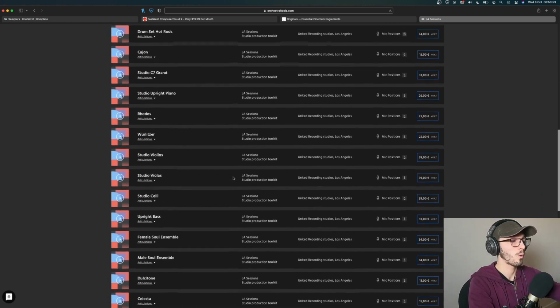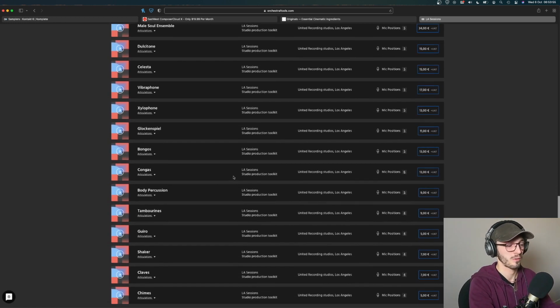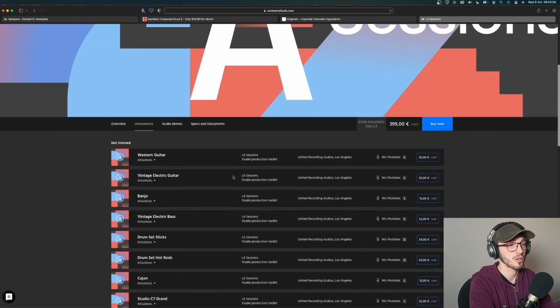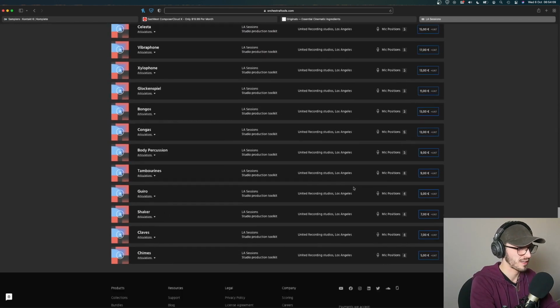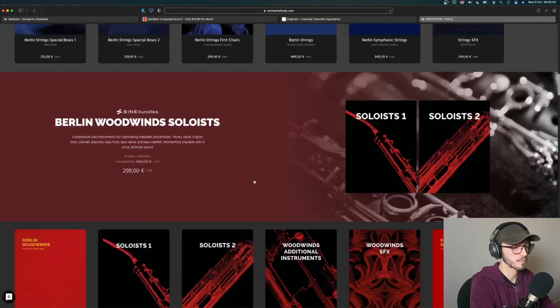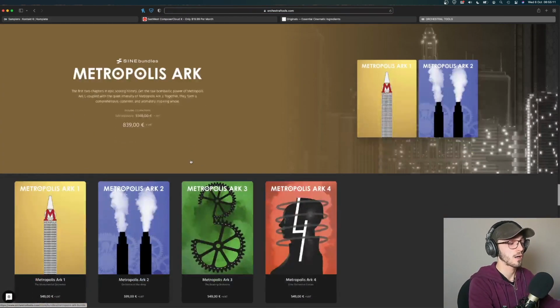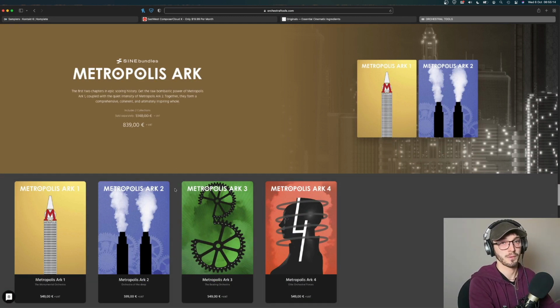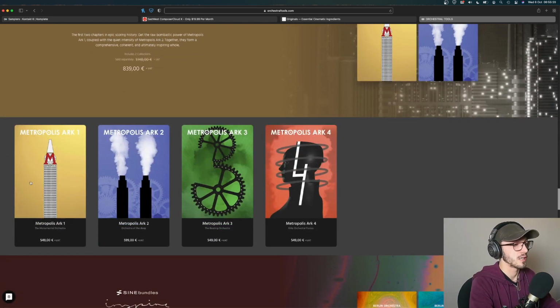So if you don't want all this other stuff and you're like, I'm not going to use this, I already have bits and bobs that I like from this, you can go, well, I just like their Western guitar, and you can purchase that for a fraction of the cost, which is brilliant. As you can see here, single instruments are available from €5, although I think that's the body percussion. I don't know if you'd really want to buy that by itself, but you can if you want. They're quite famous for the Metropolis Ark. These are epic samples where if you really want that big orchestral sound, you really can't go wrong with Metropolis Ark 1.